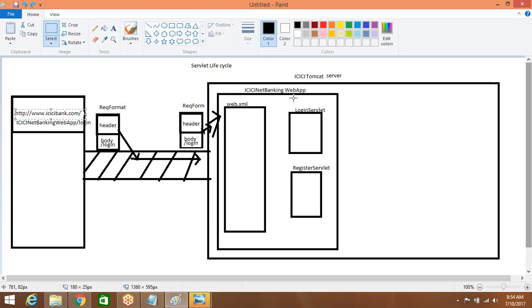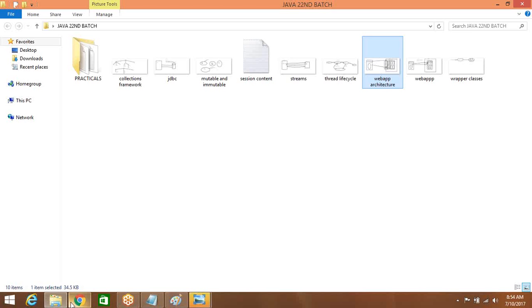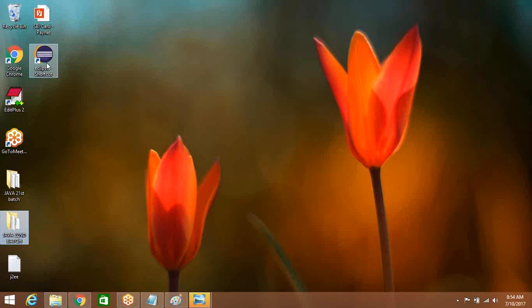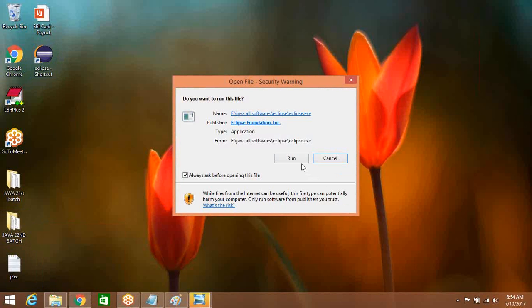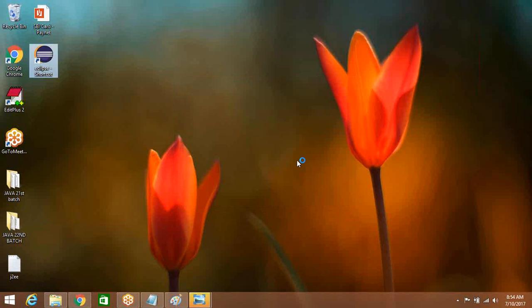So the request goes to your web application. After that, slash login. Based on this slash login, the respective servlet would be called. So in this web.xml file you have to write the configurations like this. If I open my previous example, we'll open my Eclipse. So what is the web.xml file having, anybody please?